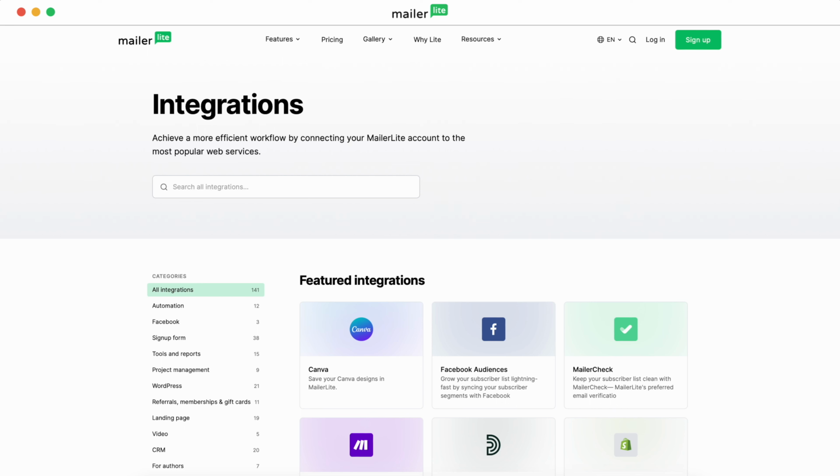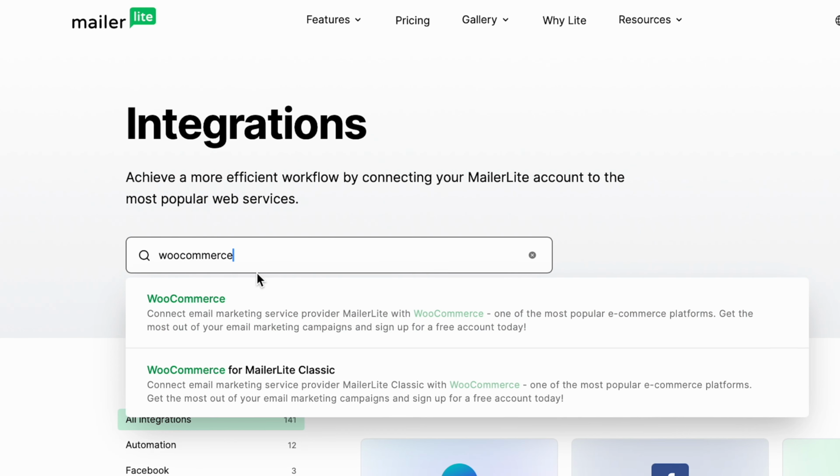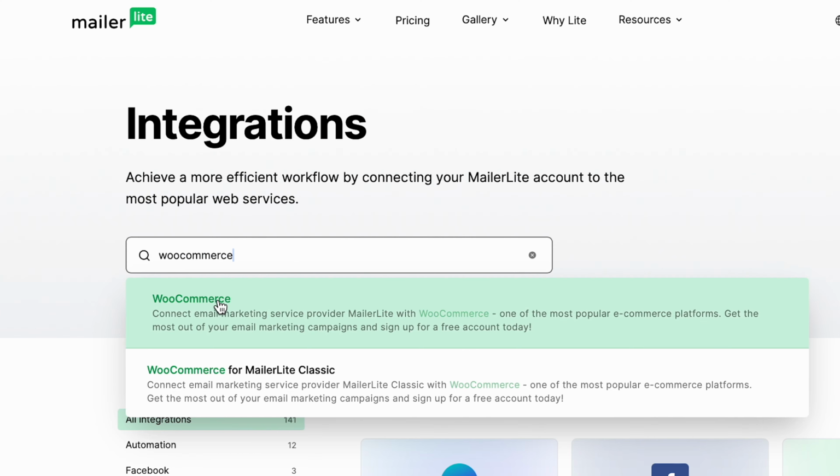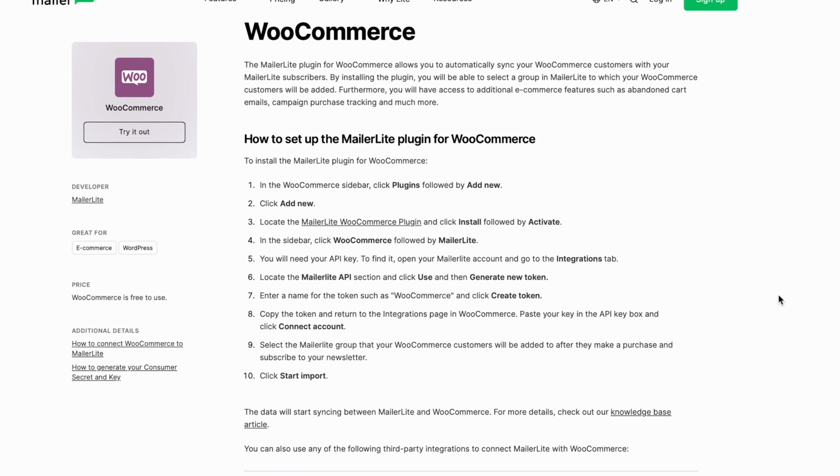For those of you that are new to the plugin, there are a couple of ways to access it. First is from MailerLite's integrations page, which we've linked in the description. Head over to the search bar and type in WooCommerce. Then, in the options that populate, select WooCommerce. From there, you'll see the steps listed out for installing the plugin.